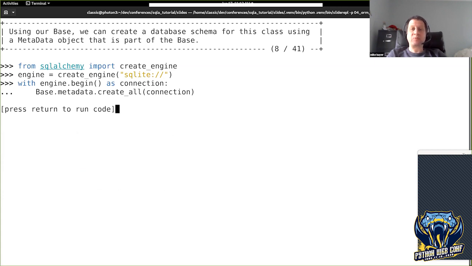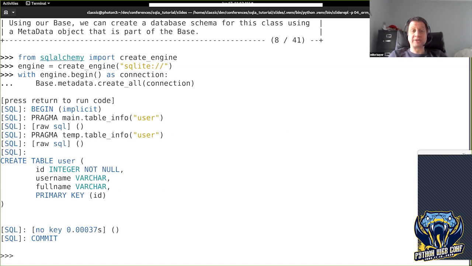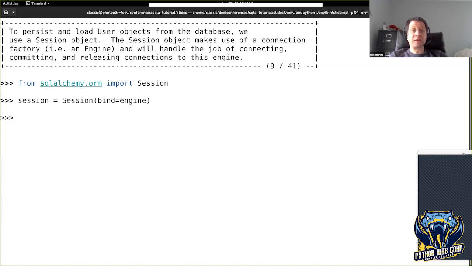Now we have that user object. We can take the metadata for the tables, the collection that's stuck onto the base, and we can basically use that metadata as it is to create tables. So we get the user table. That's the one we're working with so far.